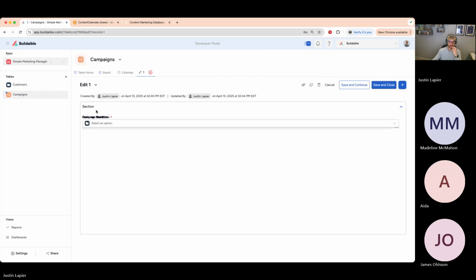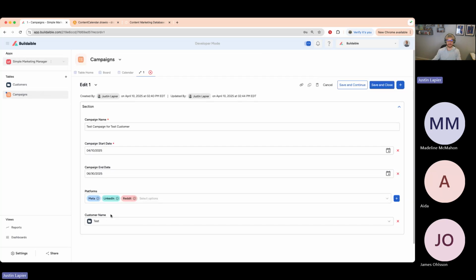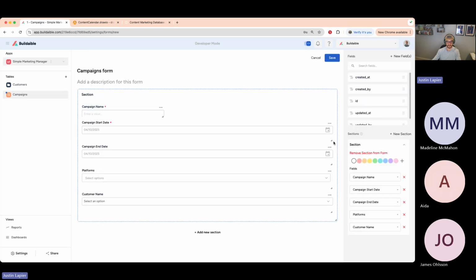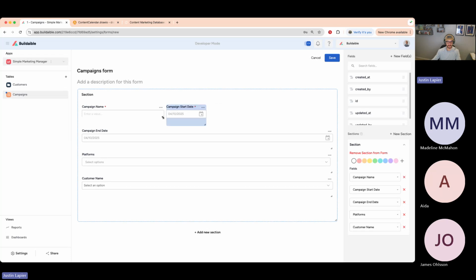Now, I'm choosing the customer name, but as I mentioned before, I may want other information of that customer to come down here. And actually, before we do this, let me just customize this form real quick, just so we can read it a little bit better for this meeting. So let me make these a little smaller.